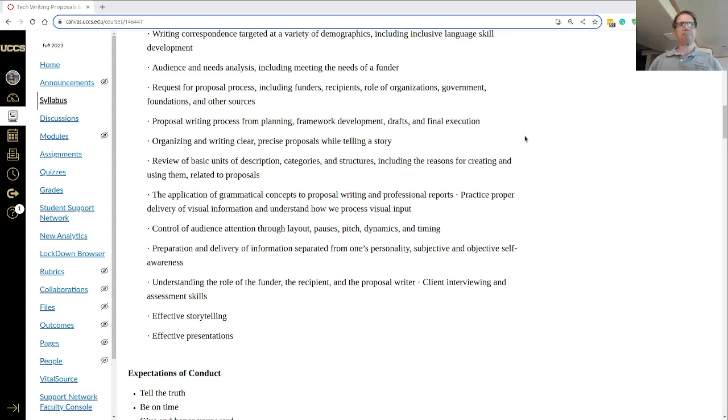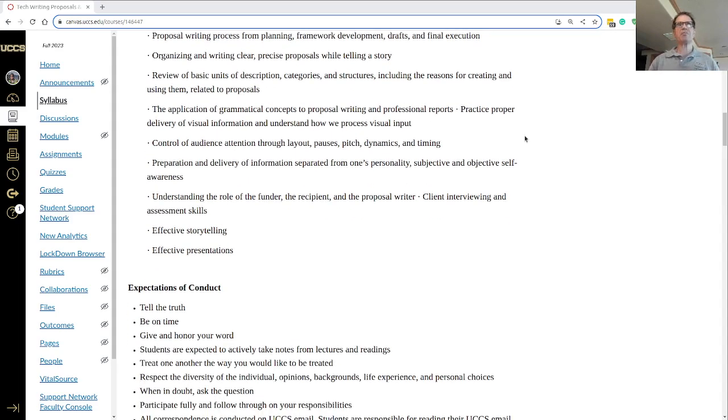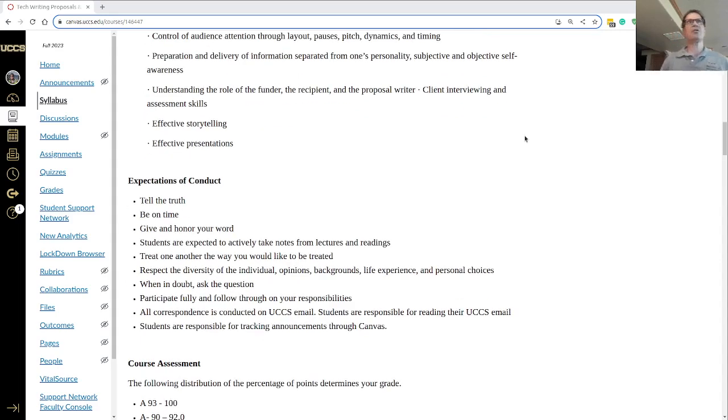We'll talk about the understanding of the role of the funder, the recipient, and the proposal writing, talk about some client interviewing skills and assessments to figure out where some of that comes from, and then put all that together with effective storytelling and effective presentations. So that's the core of what we're trying to cover in this class.